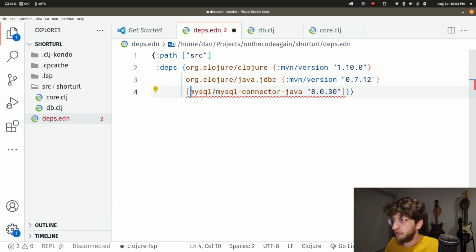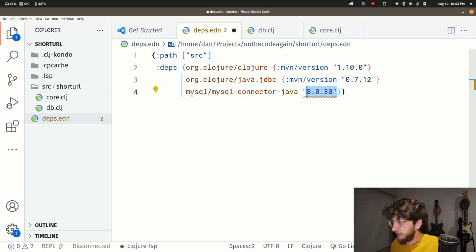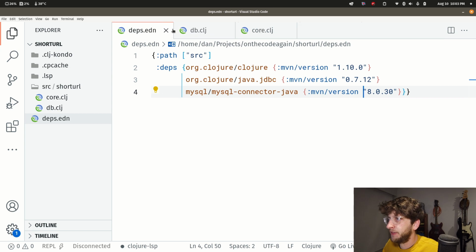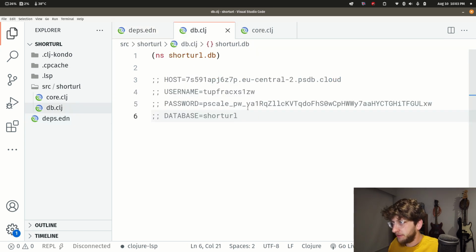So to do that, we just get rid of the vector. And we wrap this in a map and we give it the key mvn/version. So that's all we actually need to connect to our database. So let's go back to our db.clj file and let's connect to it.